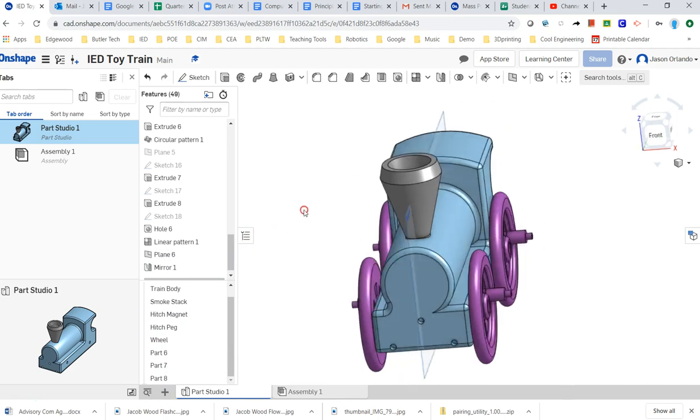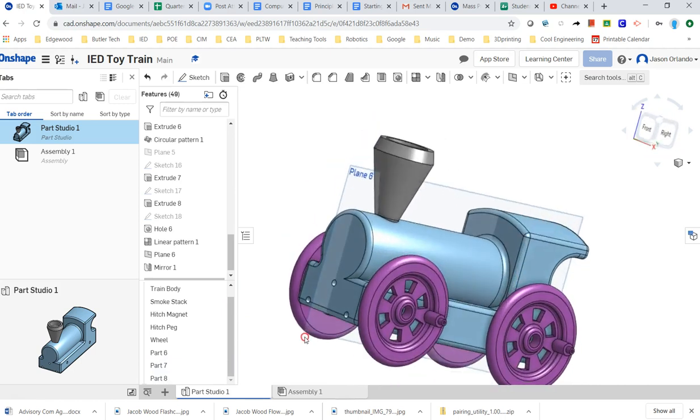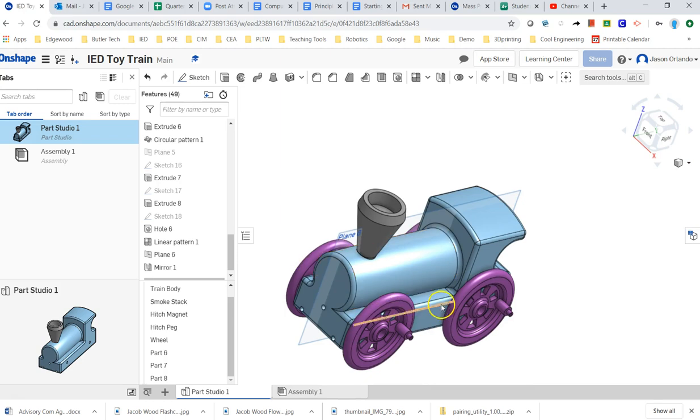So there you go. So that's just a quick optional way within the Part Studio to show each individual piece, you know, have an iteration for all of them, even if some of them are going to be the same. So there you go.